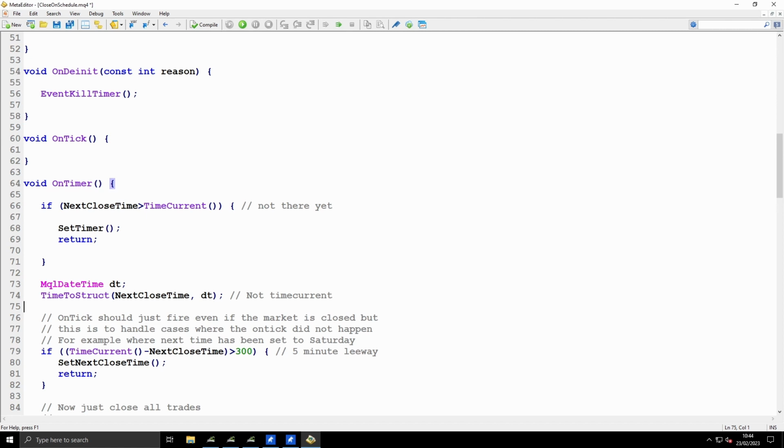I'm declaring this dt variable, which is an MQL datetime structure. This is an inbuilt structure type. And then I'm using the TimeToStruct function to convert next close time into that dt. And at the end of that statement, dt will contain the time broken down into the component pieces like seconds, hours, days, and so on. Note, I'm not using TimeCurrent. So I am using the next close time. I want to know the day of the week of the next close time, not the day of the week of the current time.